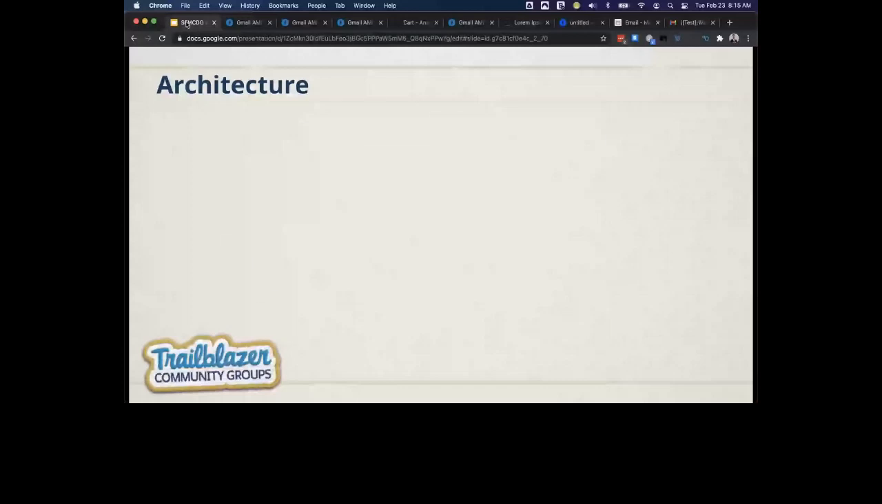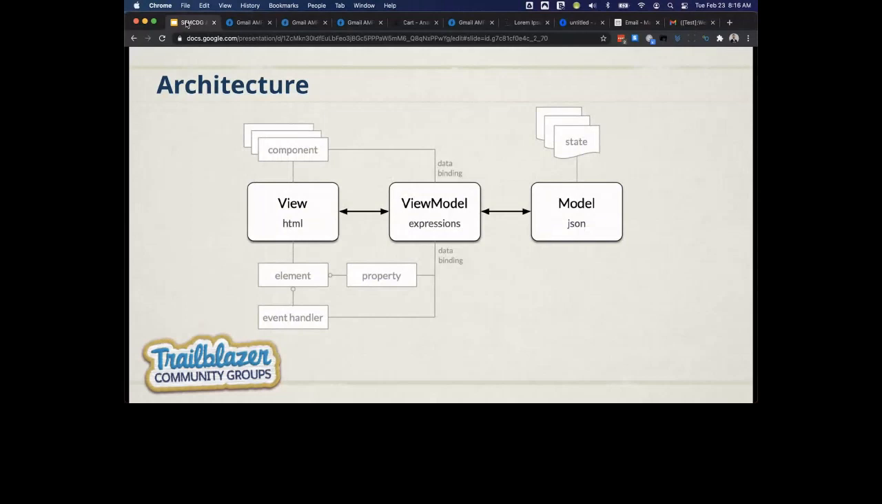The AMP framework follows a model-view-viewmodel, or MVVM, architectural pattern that facilitates the separation of the view, that is the HTML, from the view model, which is the logic, and the model, which is data used by your email.